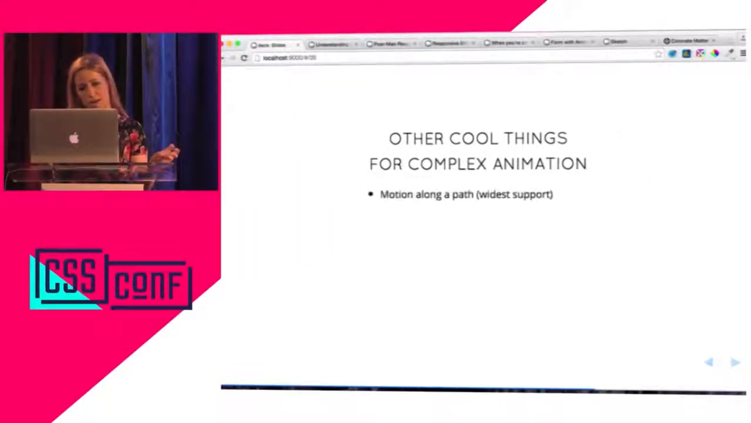Other cool things for complex animation. They support motion along a path. That's actually the widest support for motion along a path because they have support in IE. SMIL still doesn't even offer IE, never will. That is eventually going to move into the CSS spec, but that's still a little ways away. So for now, GSAP gives you the biggest berth for motion along a path, which is a pretty common use case for a complex animation where you want to tell it to go around and do things like that. They have Draggable, so you can drag and push and pull CSS properties.